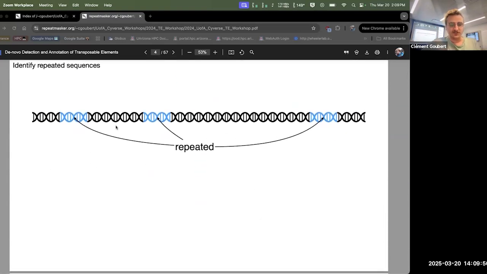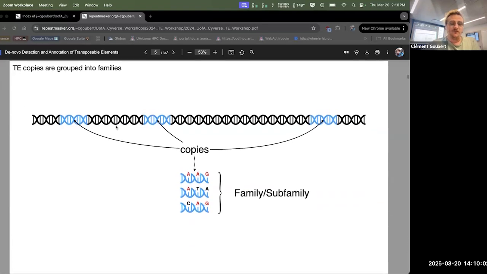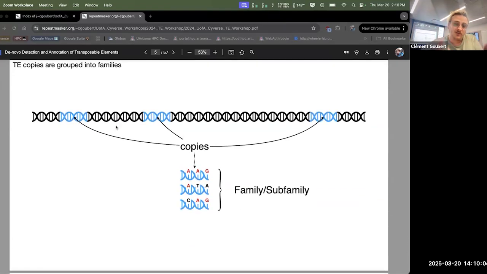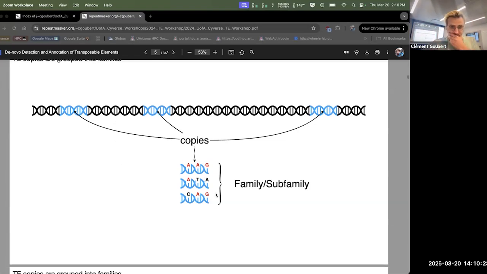But for the task that we are interested in today, which is finding TEs in a newly assembled genome, what are the important steps that we need to go through? So the goal is to identify repeated sequences in a given genome. And for a given type or for a given sequence, what we can identify is copies that belong to what we call a family, or at a smaller resolution, maybe a subfamily. So this is a group of homologous sequences that we can find homology between and align them. So they can have some mutations, but they are globally alignable.